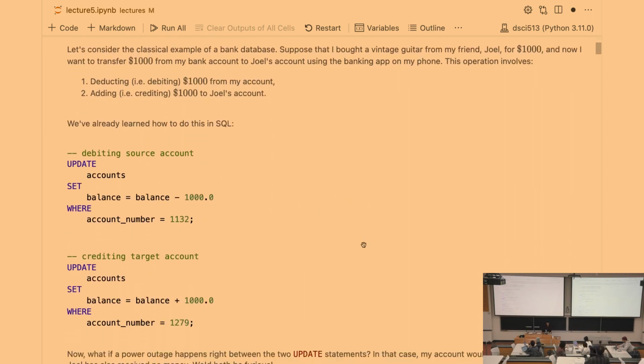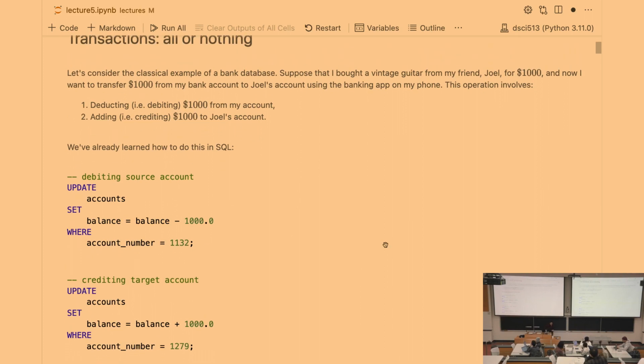And then I have to add $1,000 to Joel's account. So again, I update the accounts table and set the balance column to balance plus 1,000, where account number is, for example, suppose that this is Joel's account number. Okay, so there are these two steps.